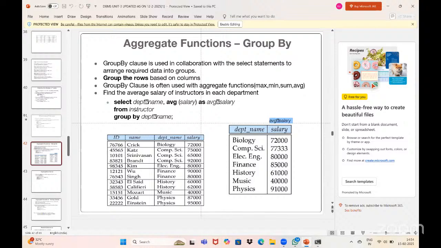So selecting department name, comma, average of salary as average salary, from which table? Instructor table. Group by department name means I am grouping with the department name. I'll get the columns as department name and average salary. అర్థమైందా? 2 columns వస్తాయి. డిపార్ట్మెంట్ నేమ్ ఒకటి వస్తుంది, సాలరీ. దేంతో గ్రూపింగ్ చేస్తున్నా? డిపార్ట్మెంట్ నేమ్. Is it clear? Yes or no?